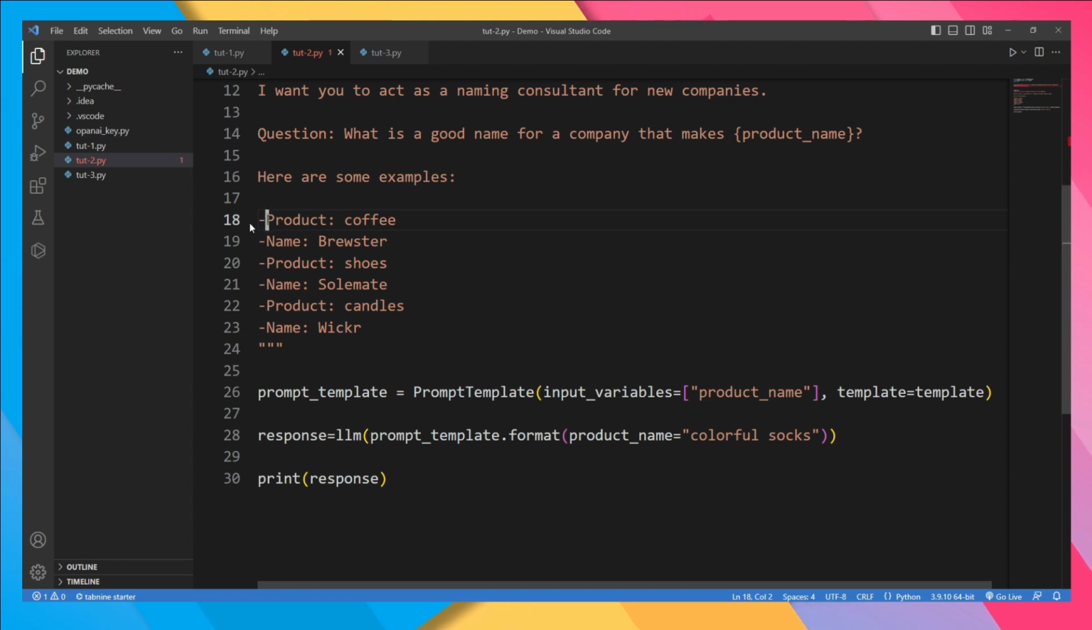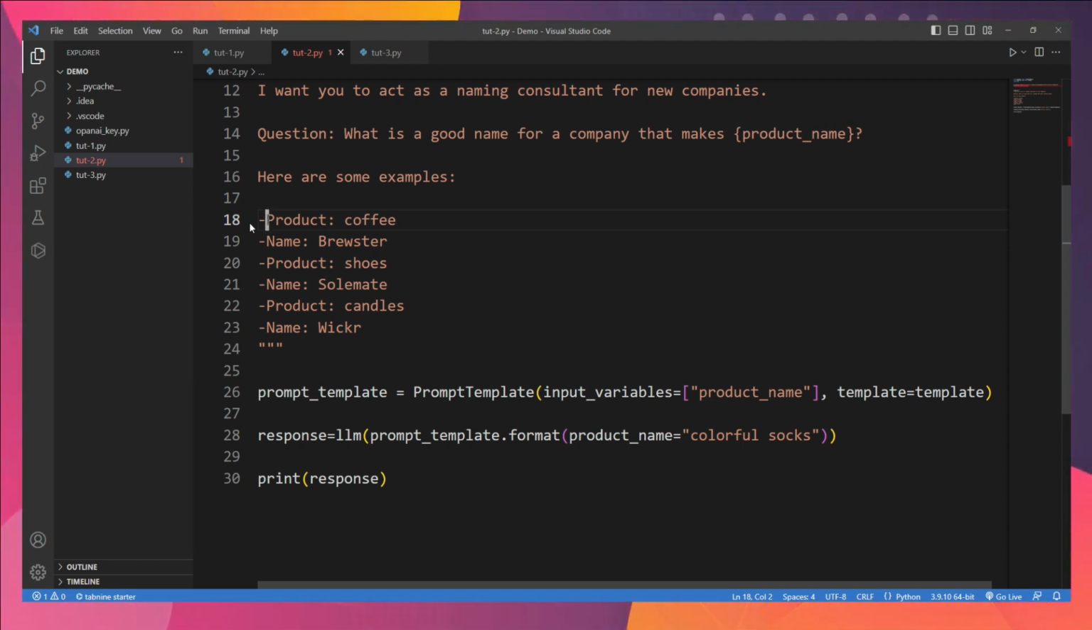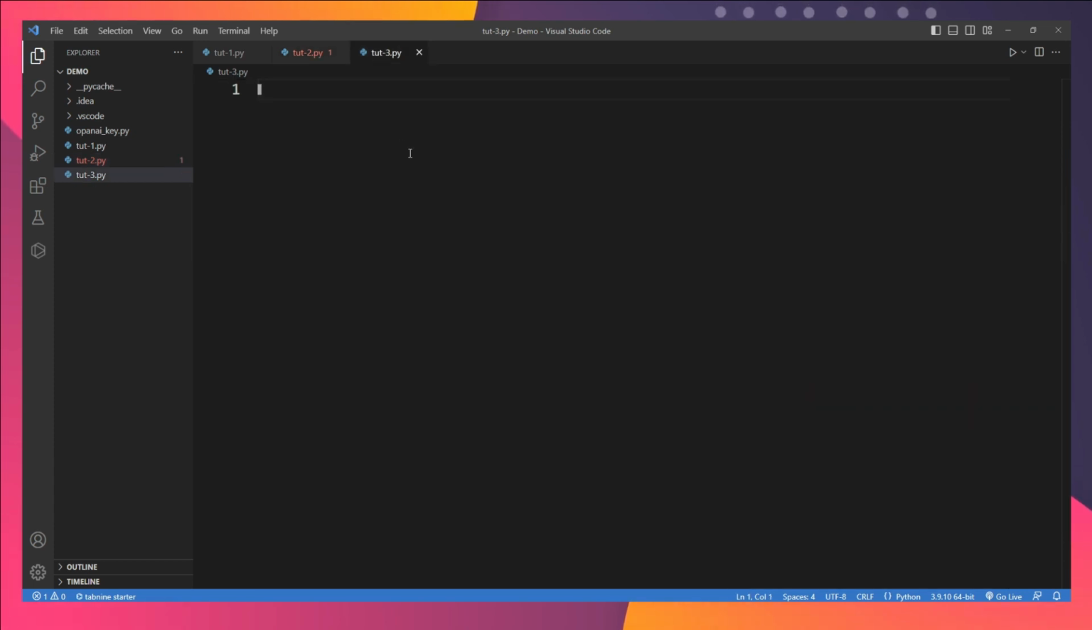But this is not what I want. I want to get everything in a JSON format. In this case, we have to use Langchain parsers. So in Langchain parsers, first of all, we need to define our format.